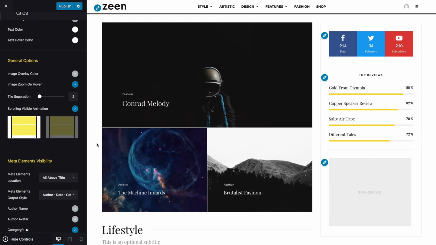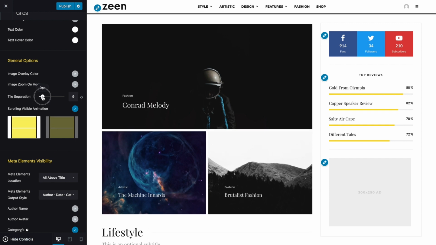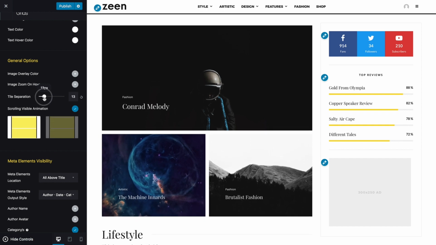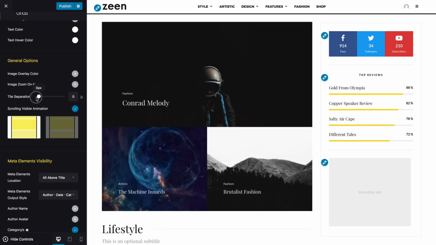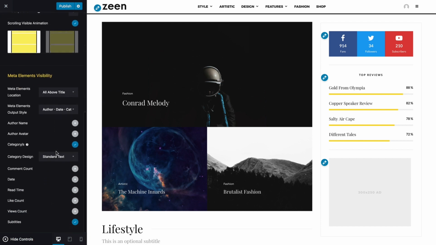And this is just another good example of how quickly you can test things. And just below we have another option called tile separation. And this option is to control how much spacing is in between each tile of each grid. So as you can see, I can increase it, I can decrease it. Maybe let's just leave it at zero actually, that looks quite nice. And below that, we have another option for the visible animation, which is when the grids come into view.